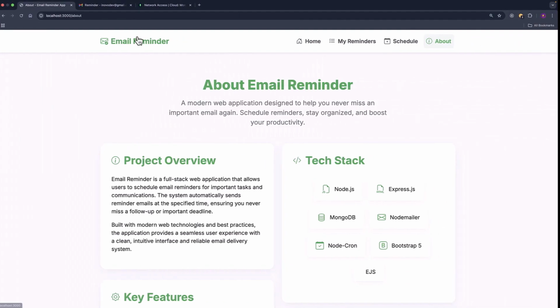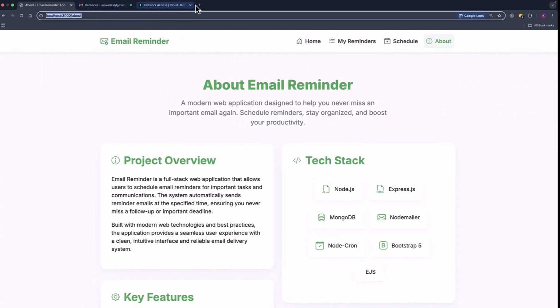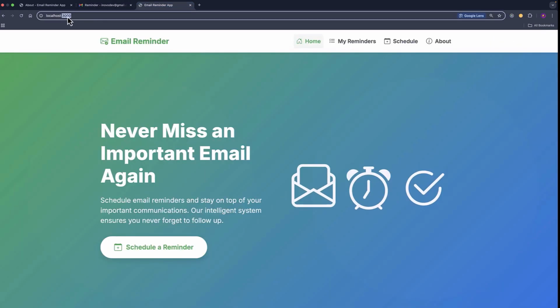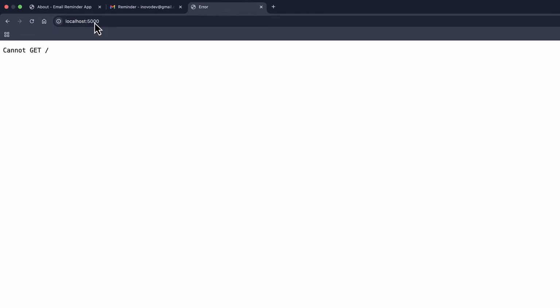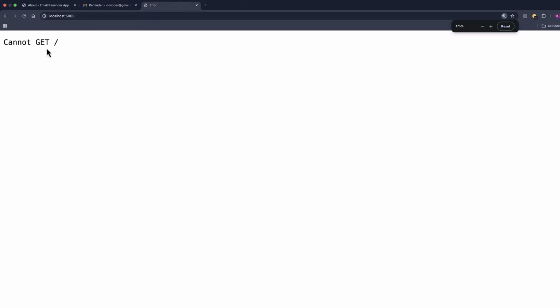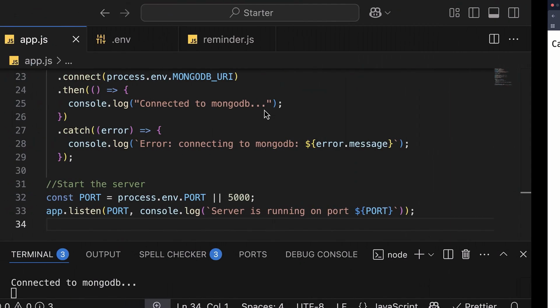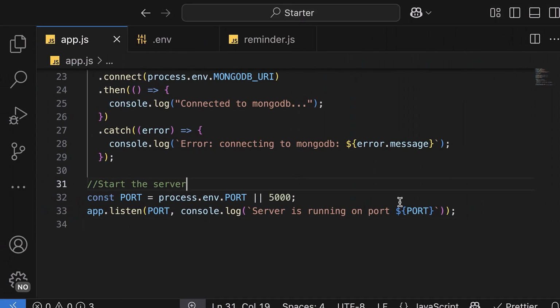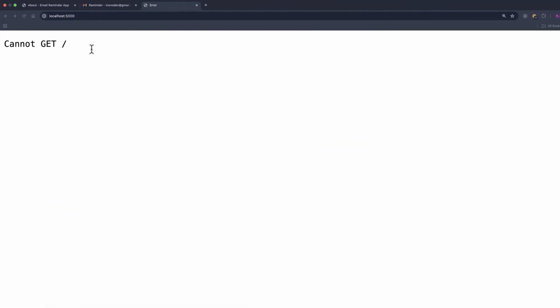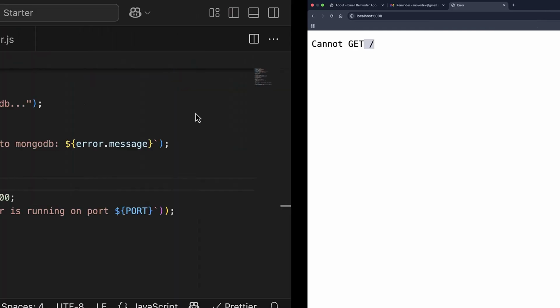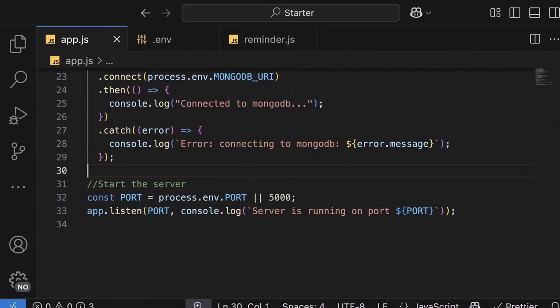So back to the browser, let me close these. From here, the port is 5000 and we have "cannot get". The issue here is that we haven't implemented any route that matches /. And this is where we are going to display the home page. To do that using Node.js is going to be simple.